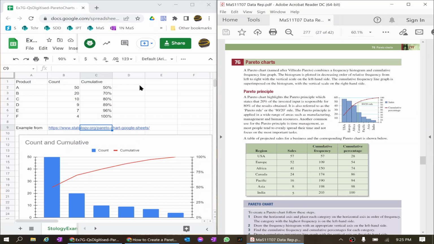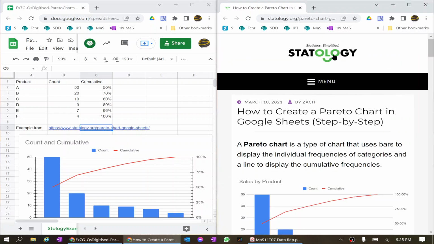In this video we're going to discuss the Pareto charts, which are in the Cambridge text for Standard Mathematics Year 11. So here we go. Now, I just taught myself how to do this an hour or so ago, and I taught myself from this Statology site.